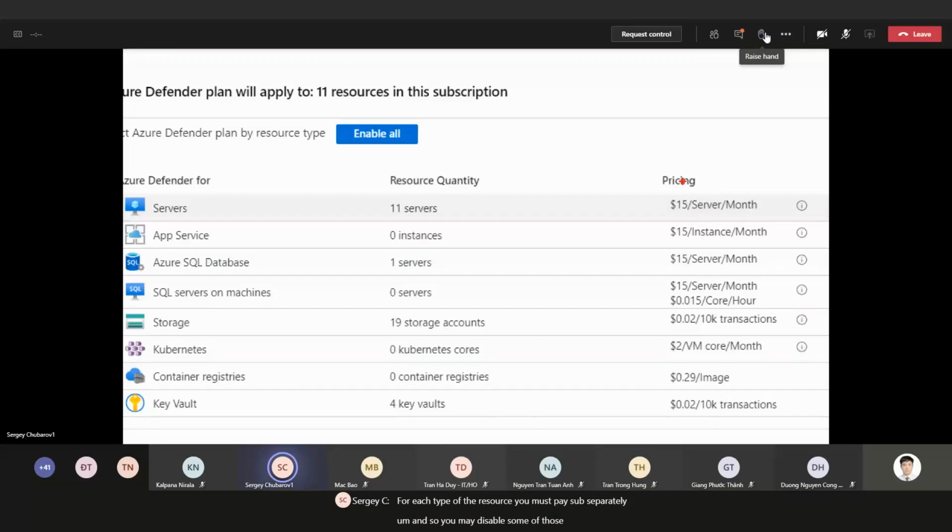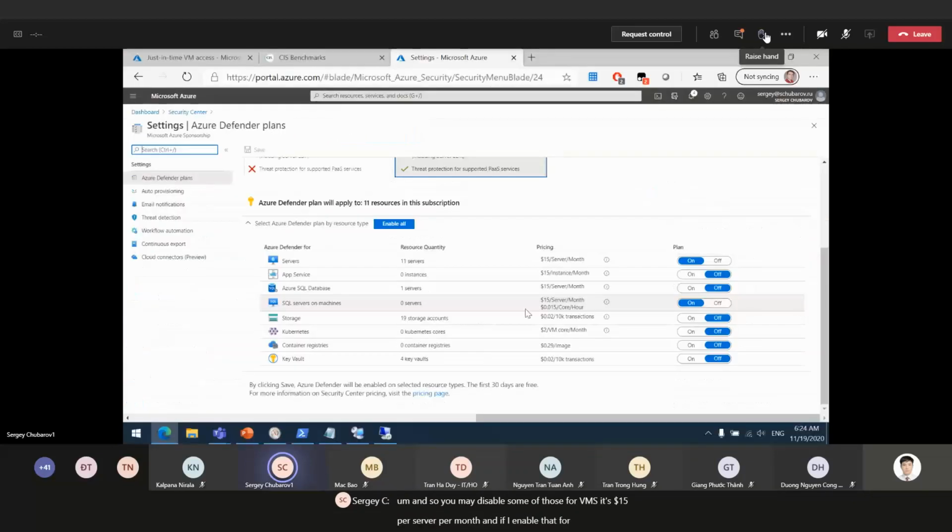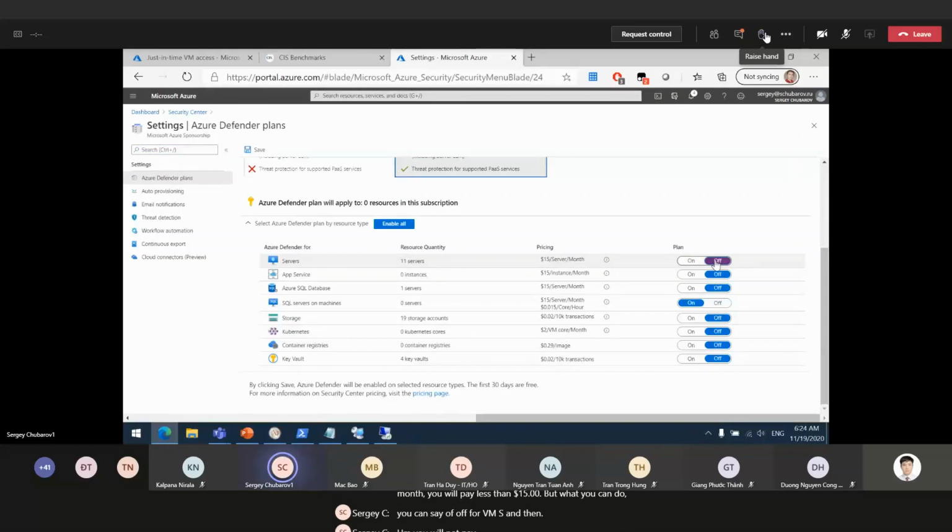For VMs, it's $15 per server per month, and if I enable that for all of the virtual machines, I will pay for all of the virtual machines that are up and running. If a virtual machine is not running, then you don't pay, but if it runs, then you will pay $15. If it does not run the full month, you will pay less than $15. But what you can do is say off for VMs, and then you will not pay for virtual machines, but also you will not have these advanced features for virtual machines.